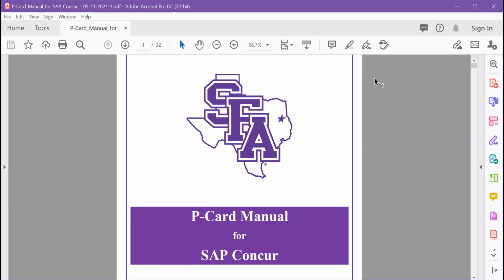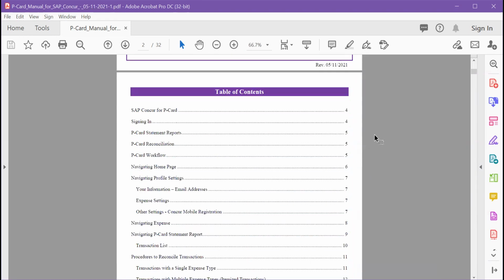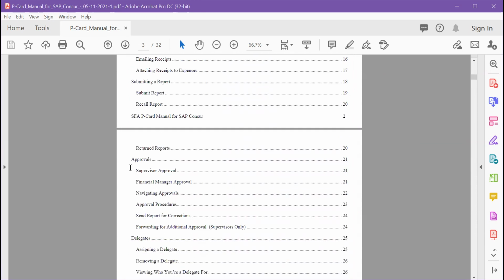Within this manual, there is a table of contents that you can use to jump to the section of your choosing. Notice that there is an approval section designated here, so whenever you access this guide, you can jump to this section if needed.